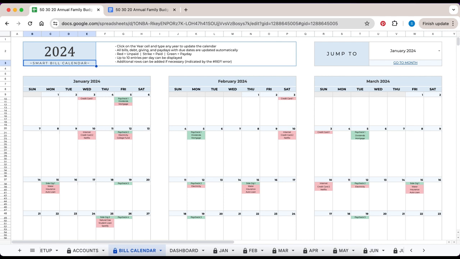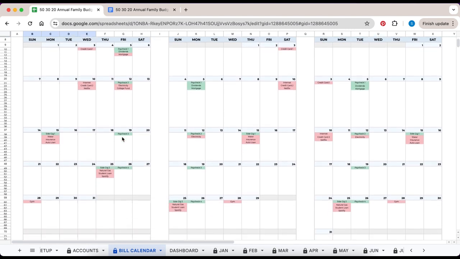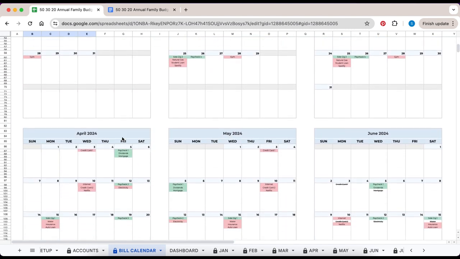Of course, for any due date to show up on the calendar, you would need to have one entered either in the Setup tab or in the Months tab. If you've entered a bill without a due date, it won't show up in the bill calendar. All paydays are highlighted in green, and the bills are in red. And you'll see for the current budget year, any bill that's already been checkmarked will have a line through it.